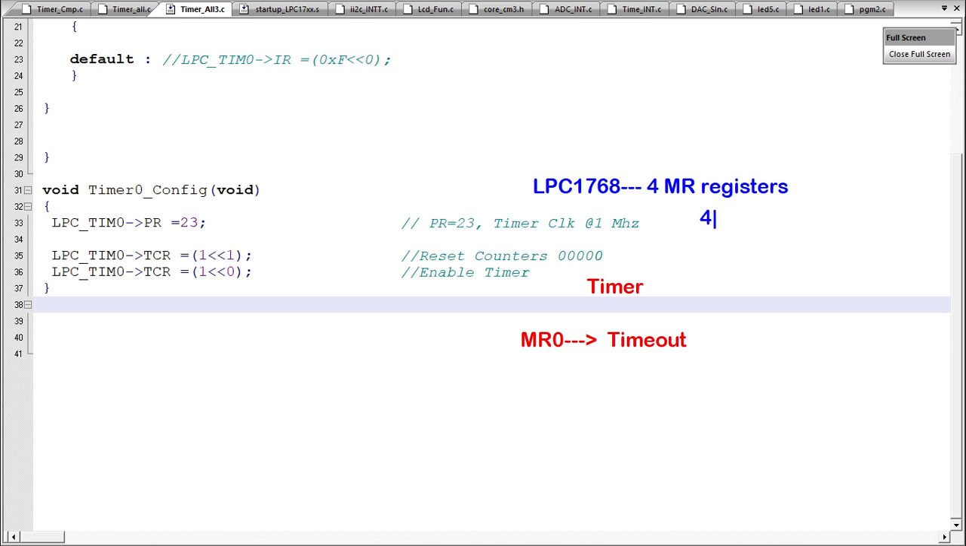In one timer, you can generate 4 different delays. Based on different microcontrollers, with different compare registers or timeout registers, you are able to generate different delays. But in this microcontroller, we have 4 MRs, and based on the 4 MRs, we can generate 4 different delays.